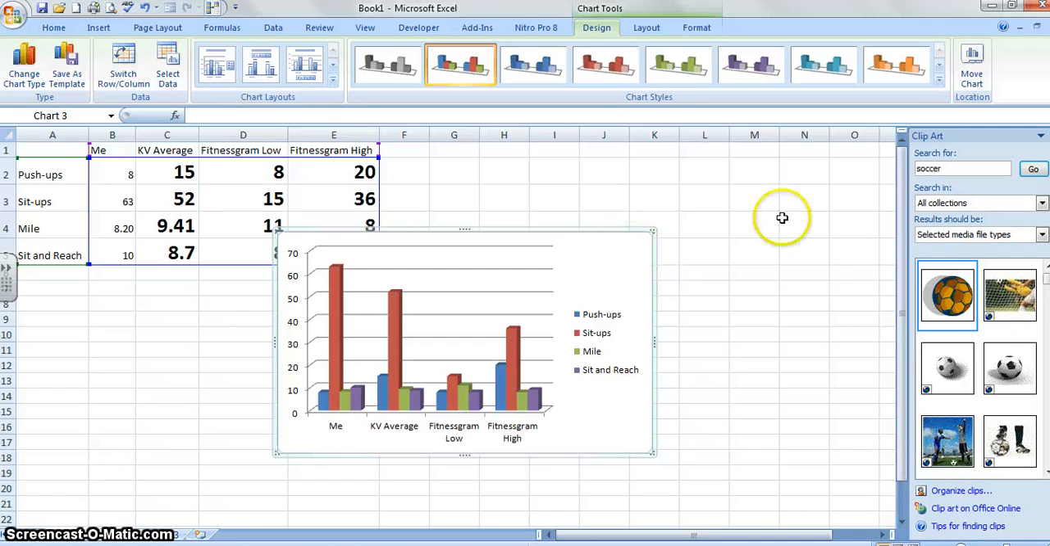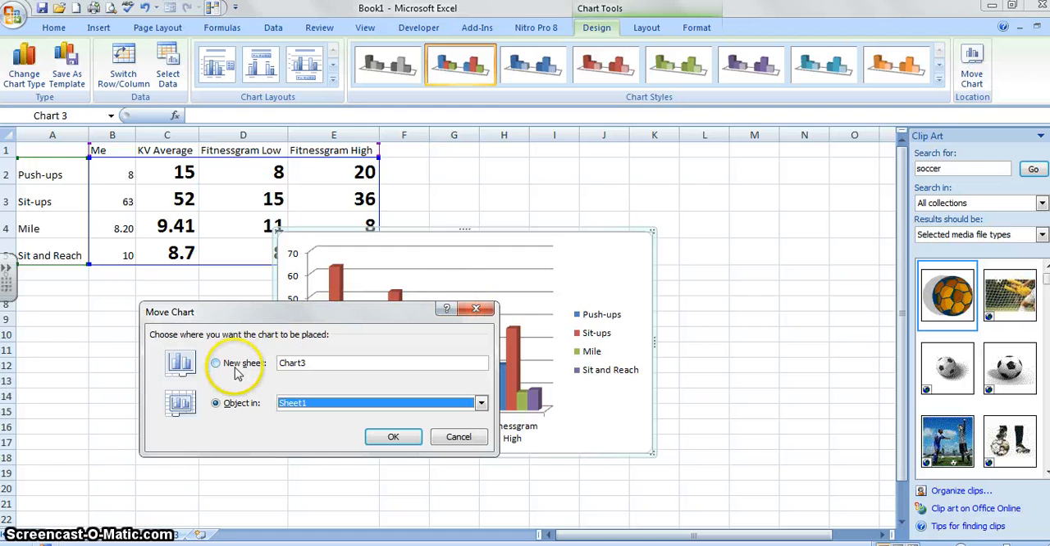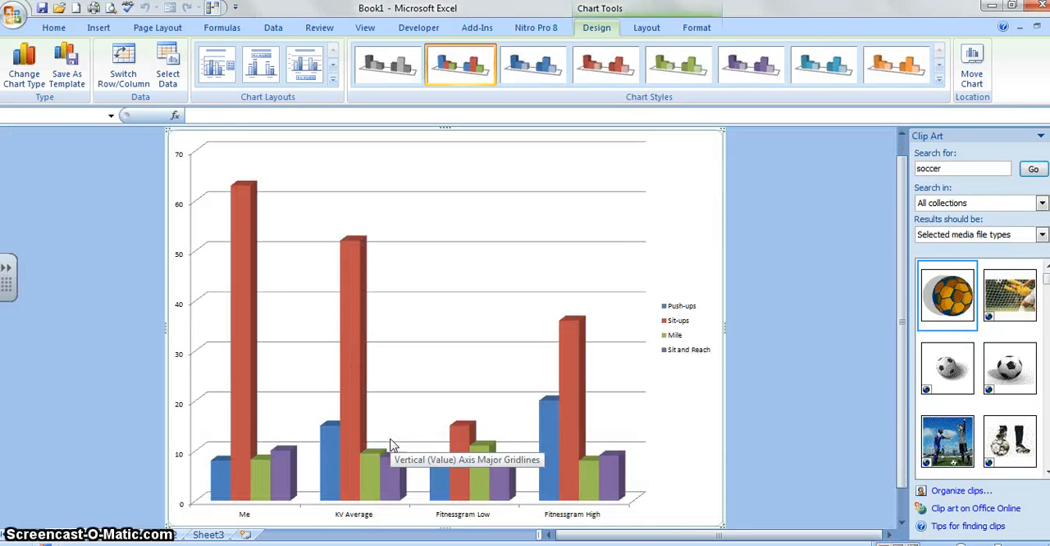Now you have a small chart. We're going to make that chart bigger. So go up to Move Chart, select New Sheet, and OK.